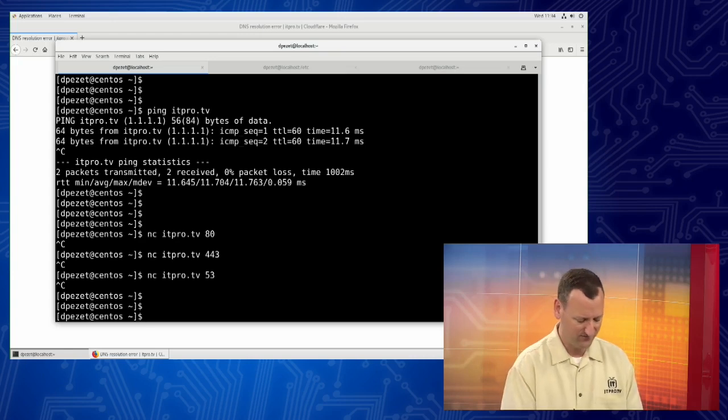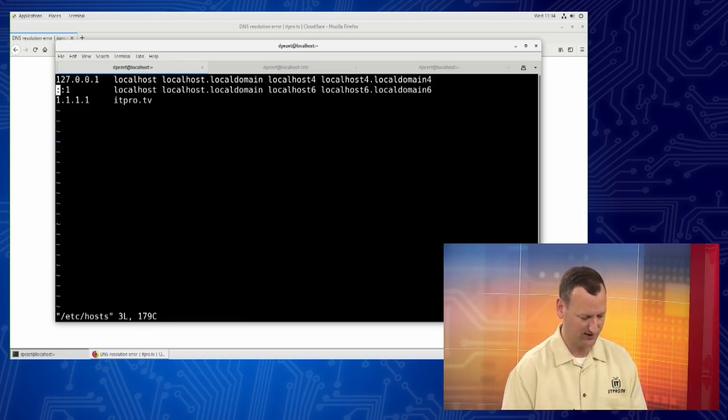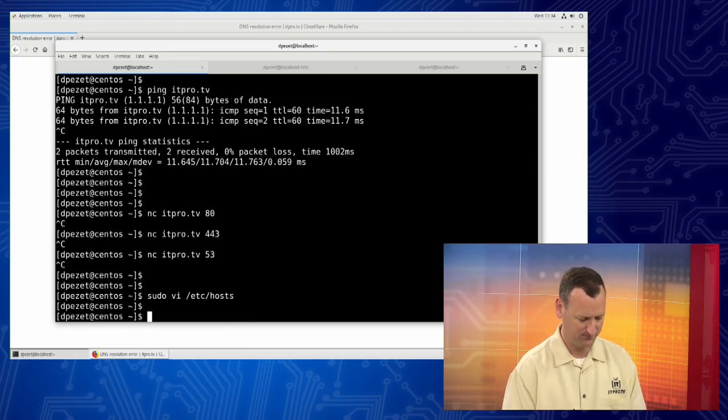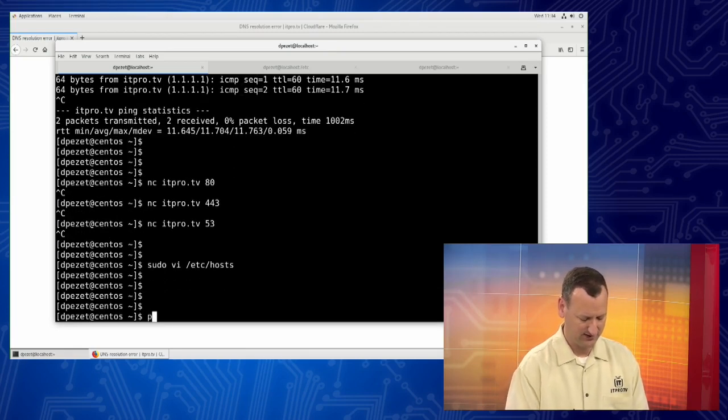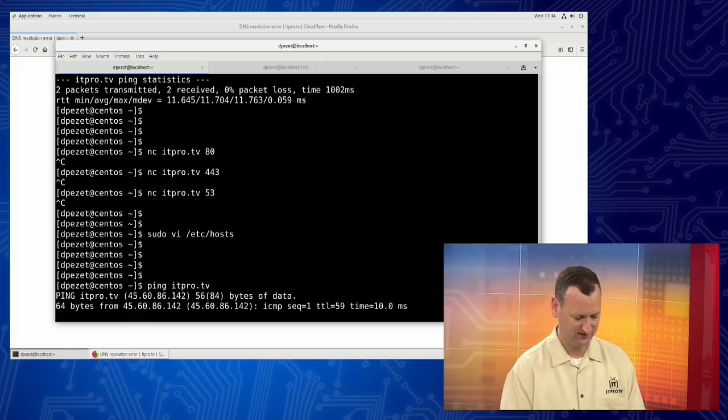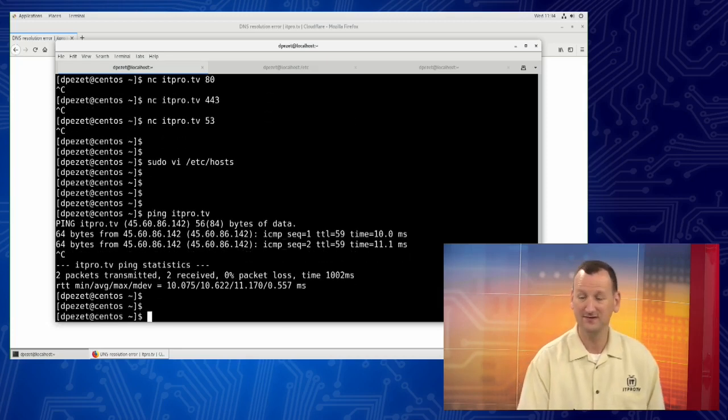All right. If I were to fix that entry, so let me remove the host entry that's overriding that. There. So we'll just get rid of that. All right. And so now if I ping itpro.tv, there we go. Now I'm actually getting our real IP, right?